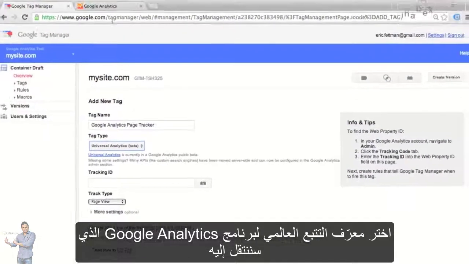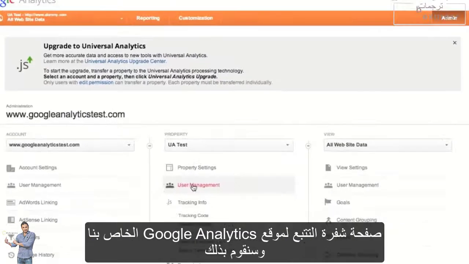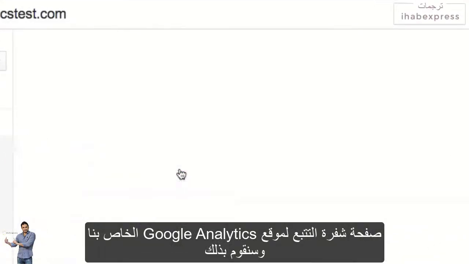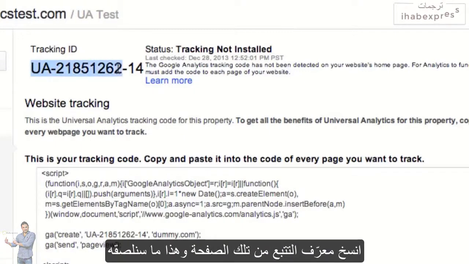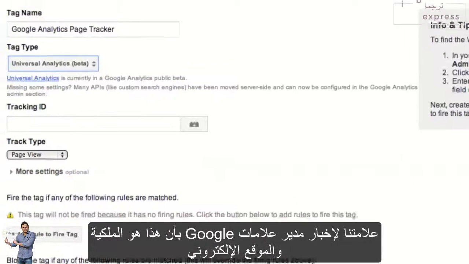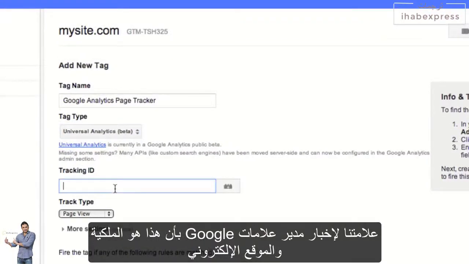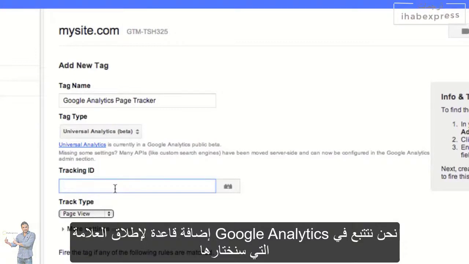Tracking ID, we're going to go to the tracking code page for our Google Analytics property, and we are going to copy the tracking ID from that page, and that is what we are going to paste into our tag to tell Google Tag Manager that this is the property and website that we're tracking in Google Analytics.